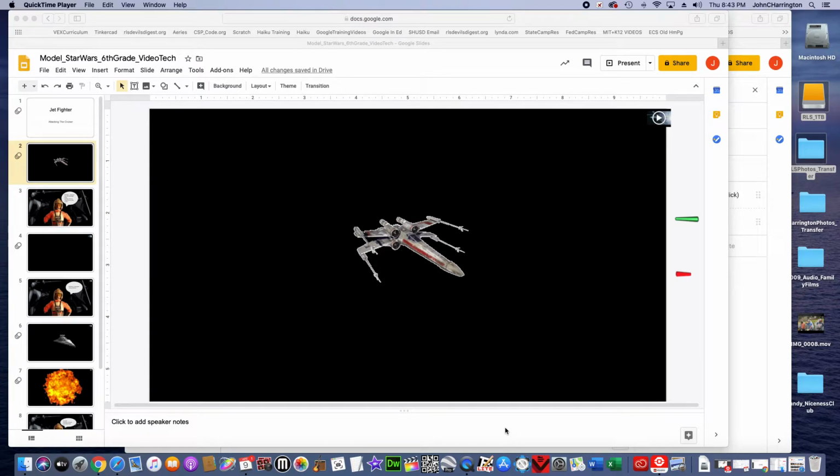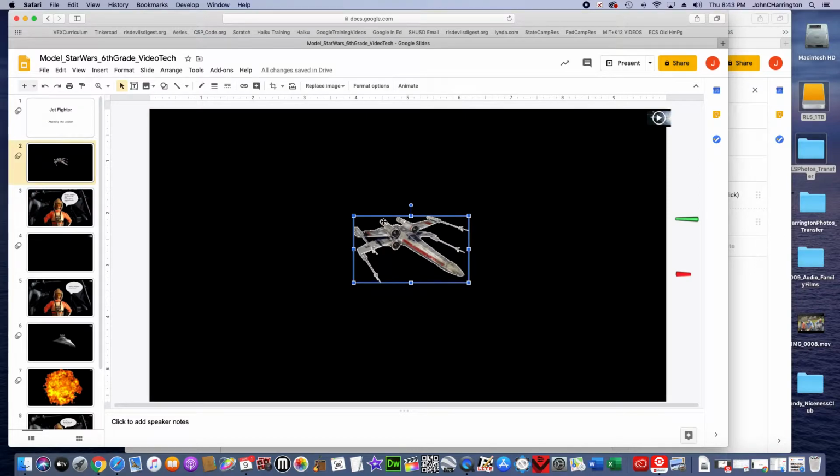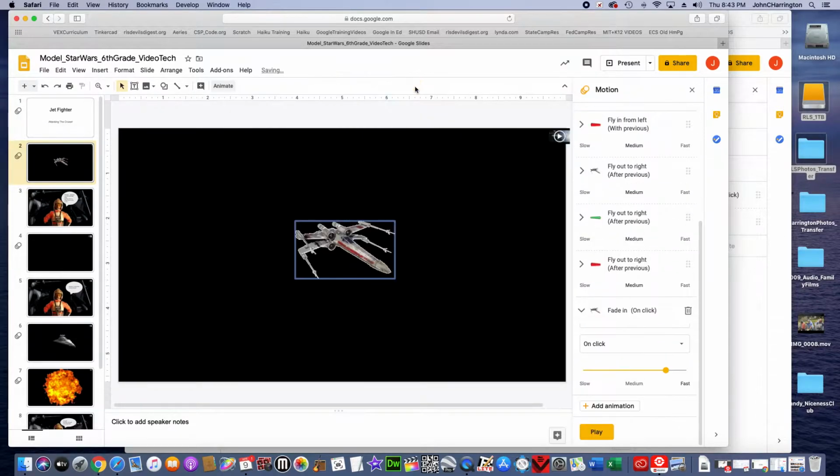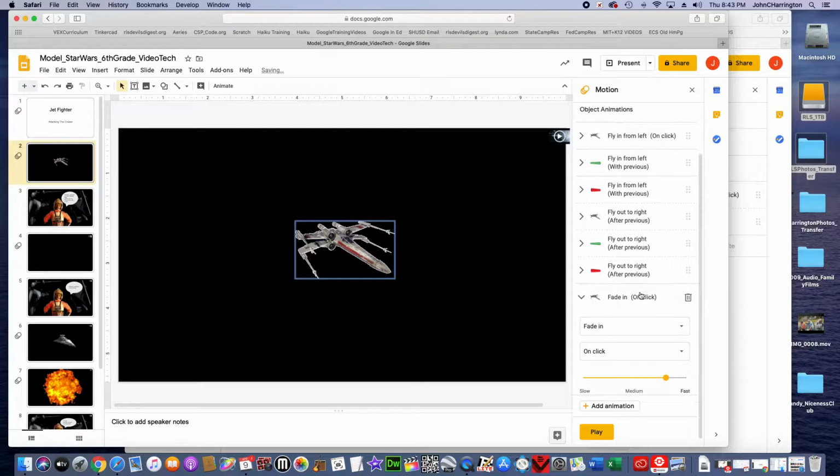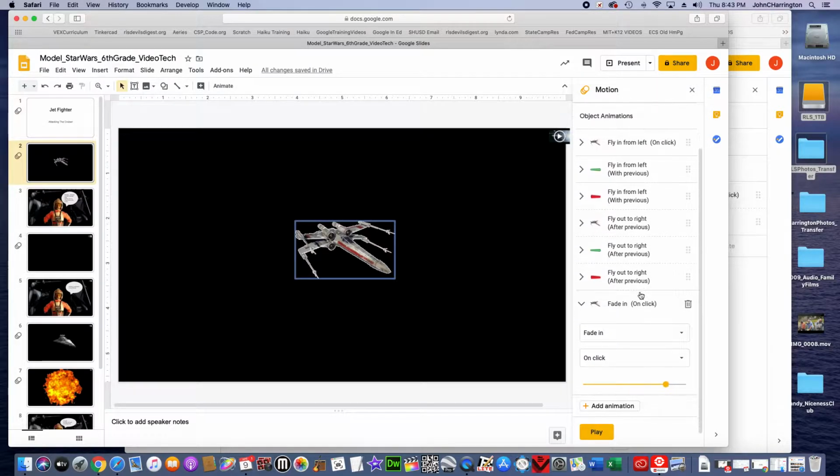Screen, the functioning one, and I'm going to click on the fighter. And the moment I click on it, I get the blue box. Now I see Animate. I'm going to click on Animate, and now I get all my code over here. We'll just call it code. And then here's where it flies in.